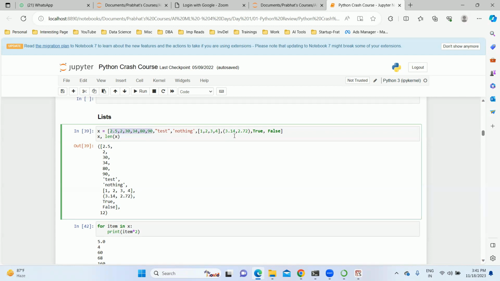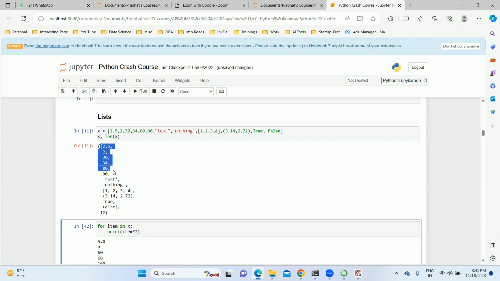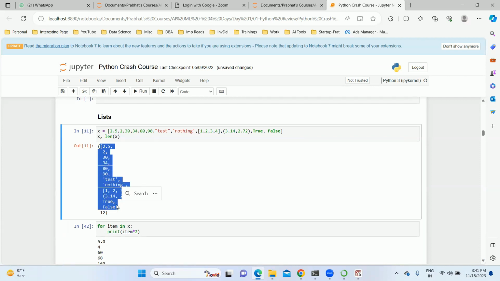After that we want to check out what is the length of this list. So we are first printing the list and then checking the length of the list. As we are printing the list, it is getting printed from here to here. And the length of the list is coming as 12. If you count each of these items individually, you'll find that there are 12 items in total.